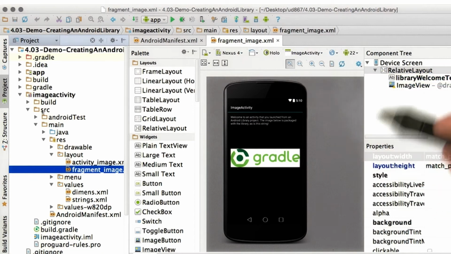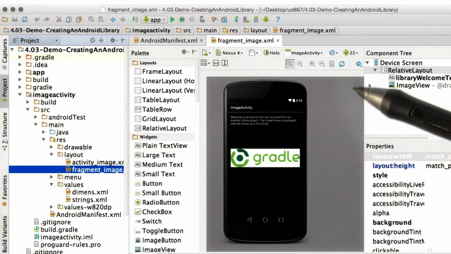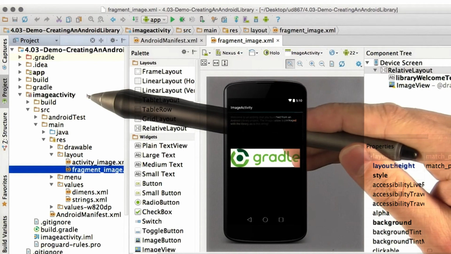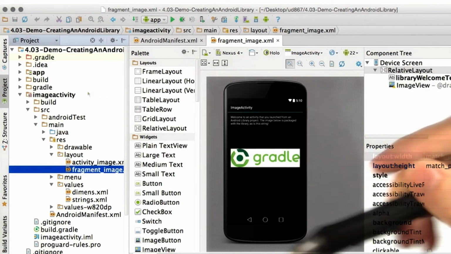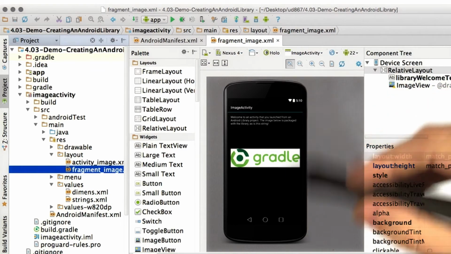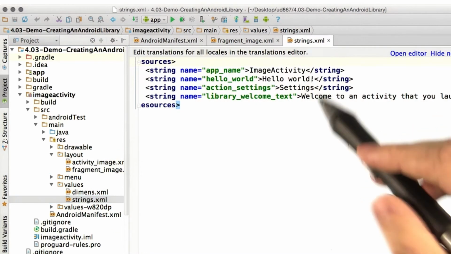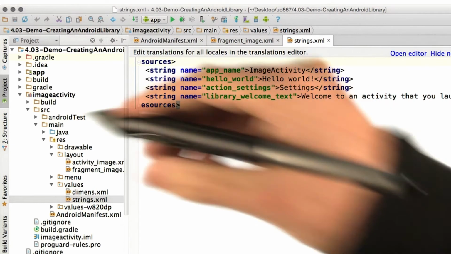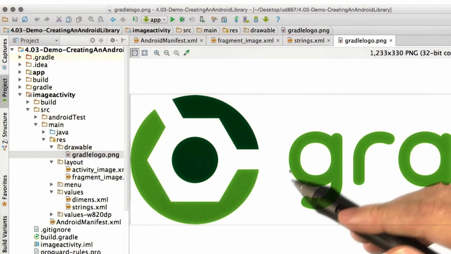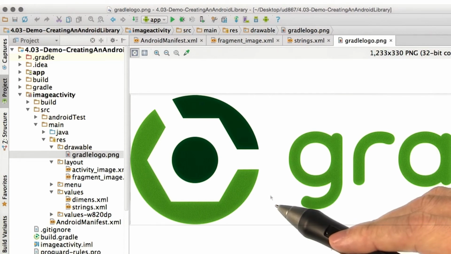So here's the demo from the course code, which I strongly suggest you go check out. We've added this image activity Android library to our project. This library defines an activity with its own layouts and with its own values like strings. So here's the message that the activity is going to display. And this drawable of the Gradle logo is also wrapped up inside our Android library.